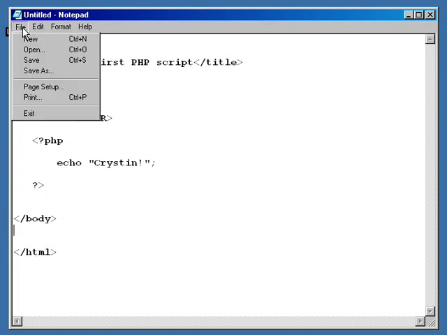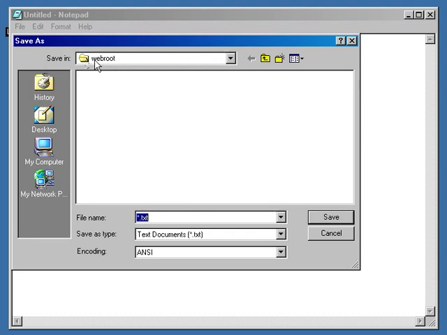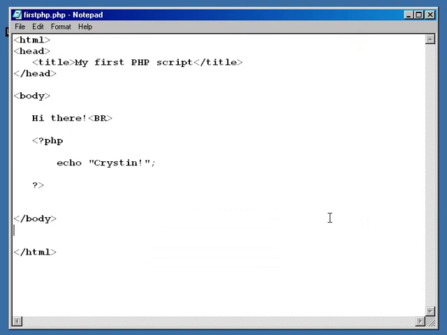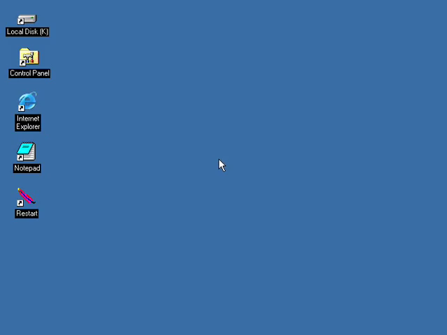So what I'm going to do is File, Save As, and we're going to save it under the web root that we created earlier. I'll change this to all files, and we'll call this first PHP dot PHP. That's the important part. Make sure to have the dot PHP at the end so that this file gets handed over to that PHP DLL that we saw earlier, so that it can process all the PHP script found inside this file. With that said, I'll save this and minimize it for the moment.